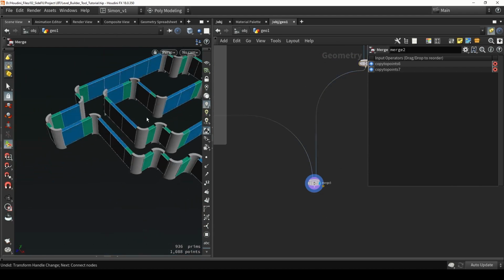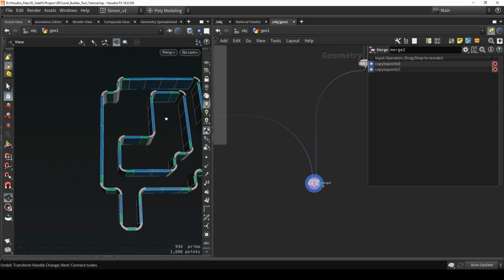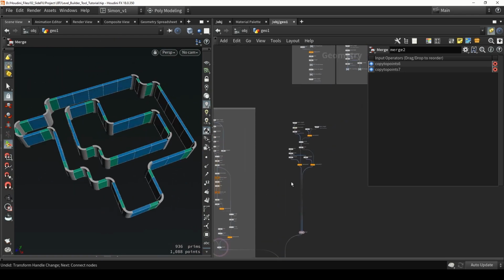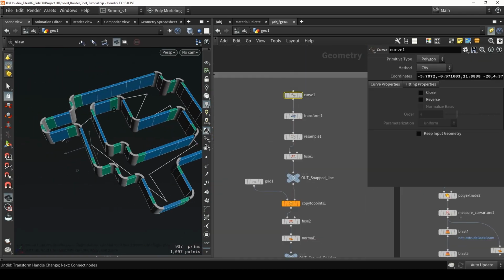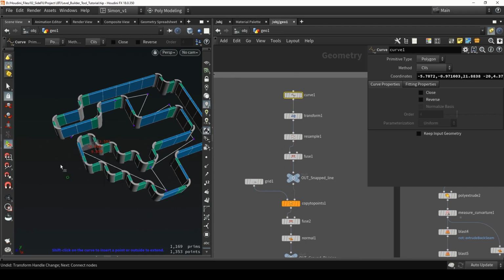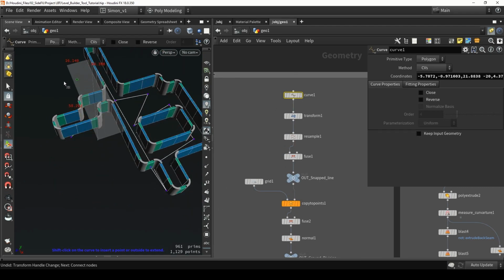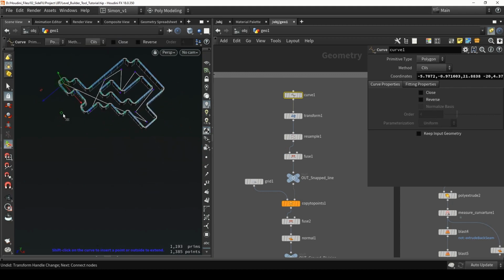So now I can have a quick look at my system early on to see if this is already working. So again, we can take the line and we can create a corridor and just do something similar like this to just test out the tool.